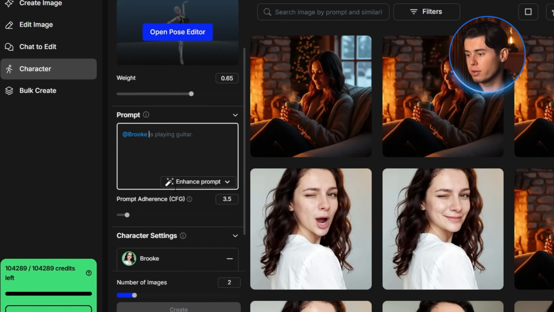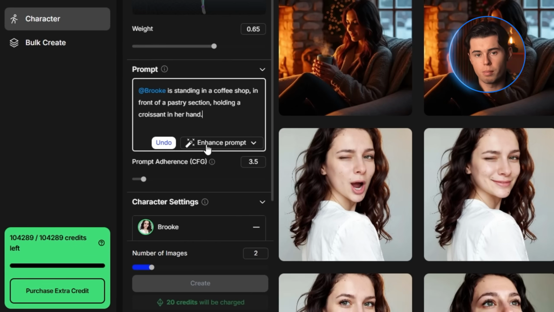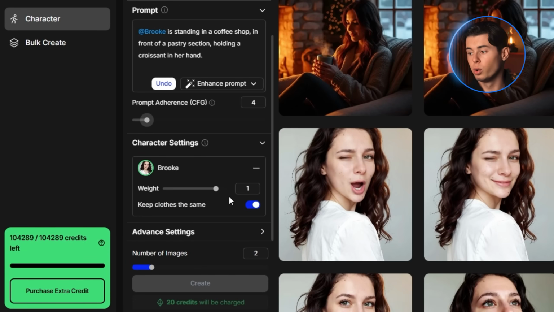For my example, I'll write something like Brooke is standing in a coffee shop in front of a pastry section holding a croissant in her hand. For prompt adherence, I'm going to leave it at 4. For the character weight, I'm not going to keep the clothes the same. I'll let the AI choose whatever it thinks fits the scene. Now we can open the pose editor.